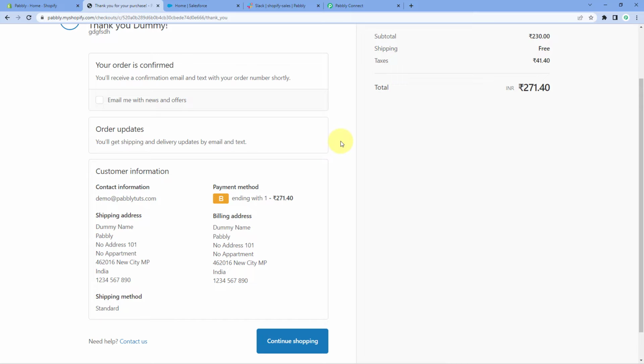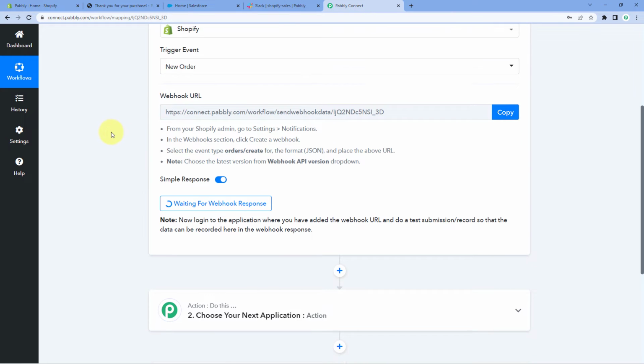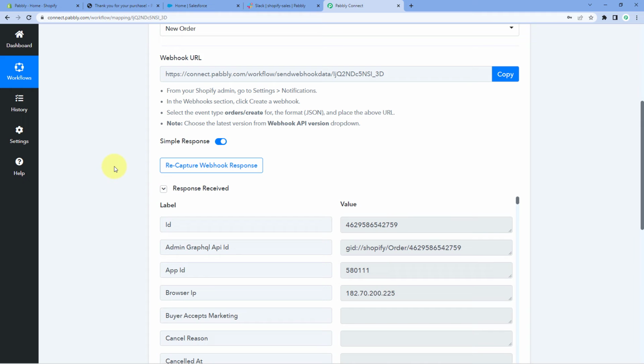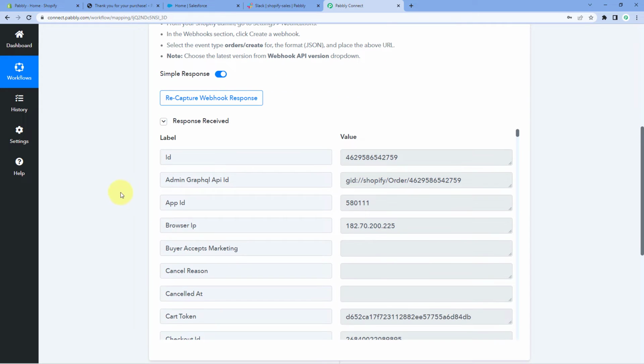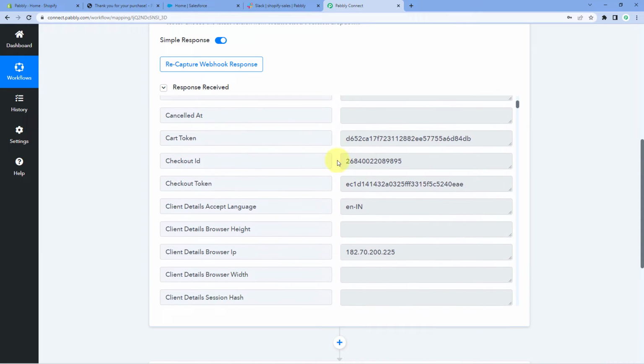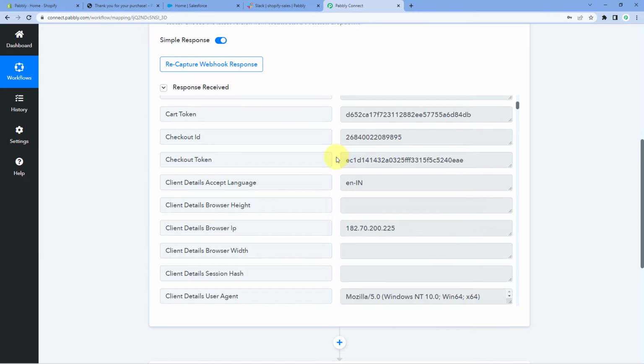Now, because we have connected our Shopify store with Pabbly Connect using a webhook URL, the details or data of this very same dummy order which we have placed just now will also be captured inside Pabbly Connect. So let's get back to the Pabbly Connect workflow. Within a few seconds we will receive the response of that new order. And yes, guys, we can see that we have successfully received the response, and in it we will find the details of the very same order which we have placed in this video just now.